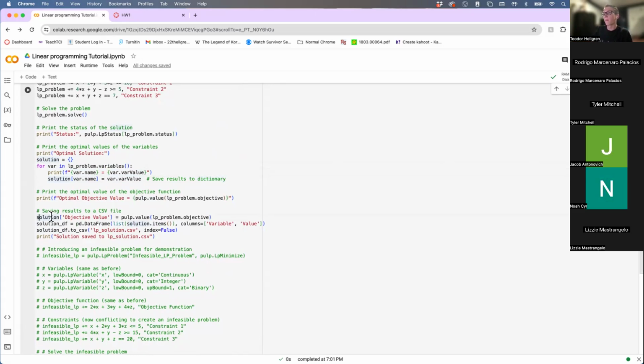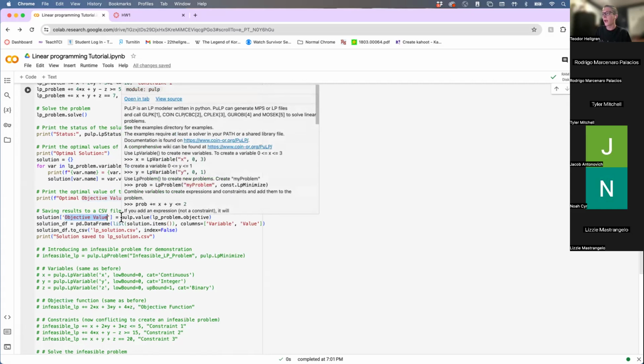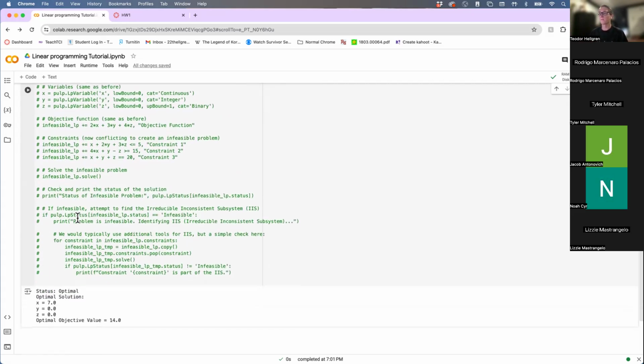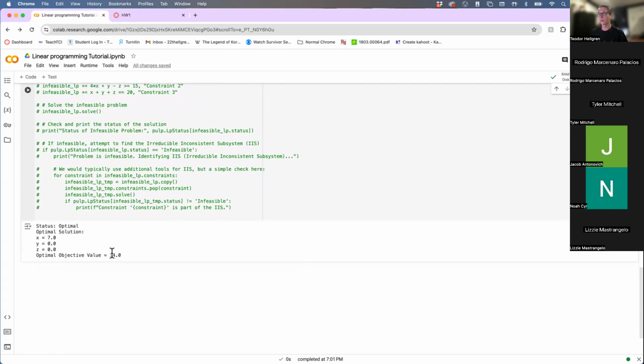And so then, right, with the solution, I'm now creating a new key called objective value, and I'm just putting in the objective value there, which means now, after this line, I have a dictionary called solution with the values X, Y, Z, and objective value. And these are my keys. And then each of those 4 keys have values to them, which are these numbers here, 7, 0, 0, and 14.